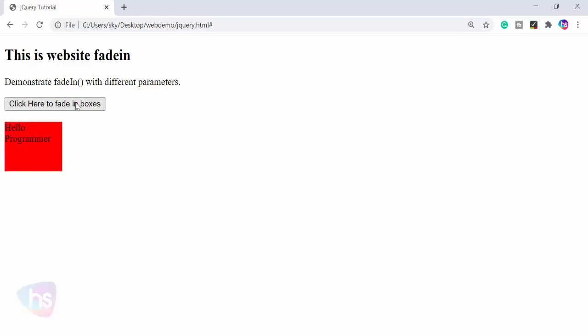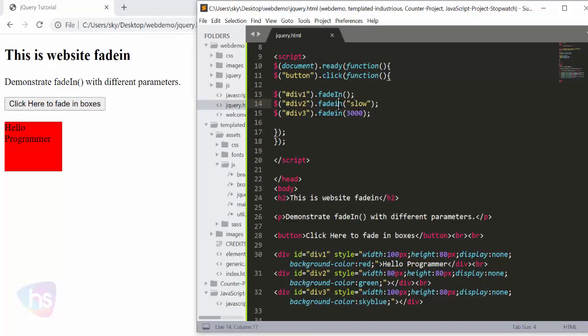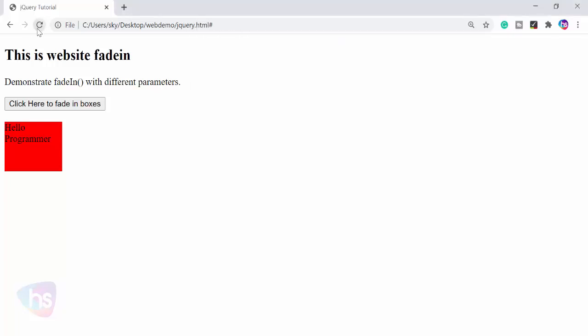Wow, hello programmer. One thing: we have to use fadeIn with a capital letter I. Yes, save it. Now you see with 1, 2, 3 it becomes one by one. Save it perfectly. Again, reload. Yes, click here to fade in boxes. Wow, three boxes are coming here one by one.